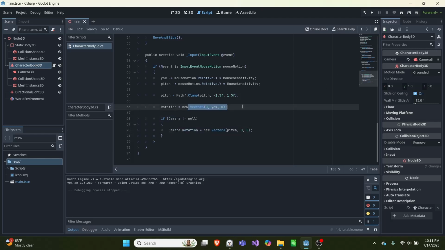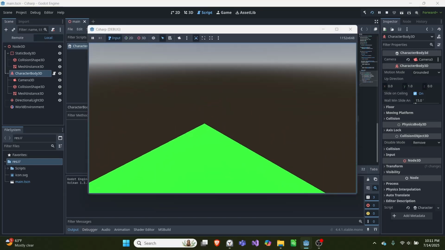So the whole character moves side to side, so if we rotate, it affects which direction we move in. However, the pitch only affects the camera and does not affect movement. So that gives us this result here.